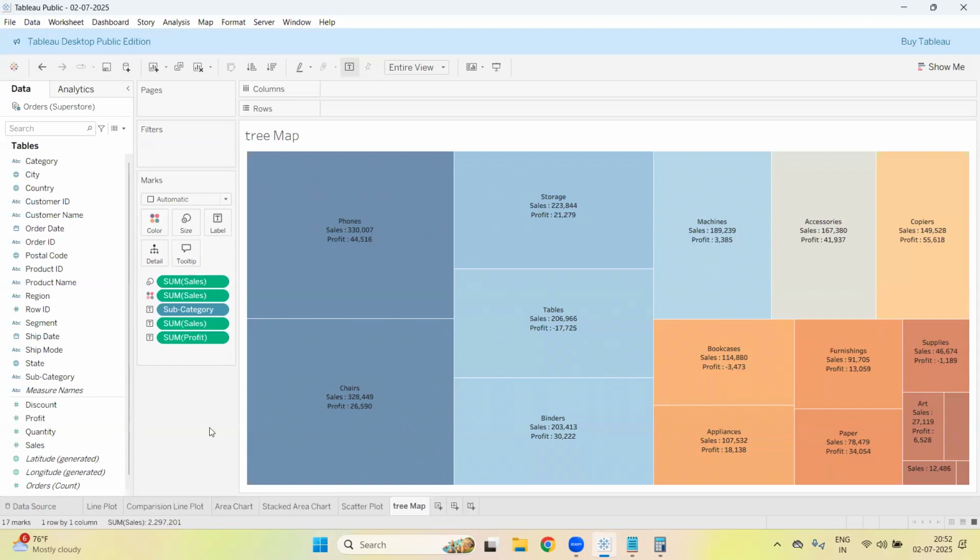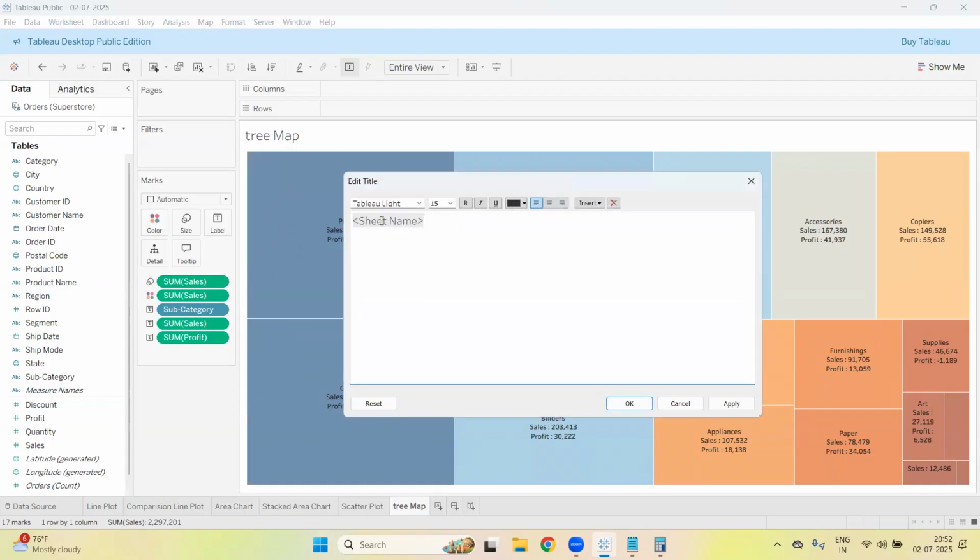These are the options. You are going to click on the options. Here I'm going to give the sheet name. This is the title of the plot. I'm going to give the title like this, keeping it in the center: this is subcategory wise.